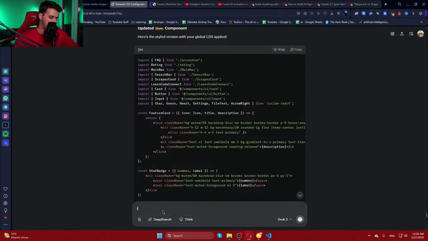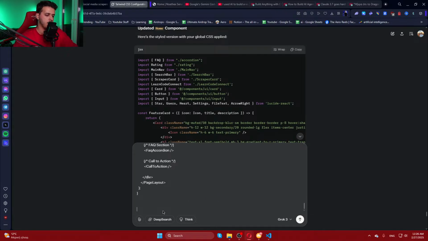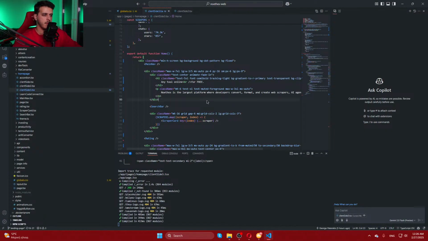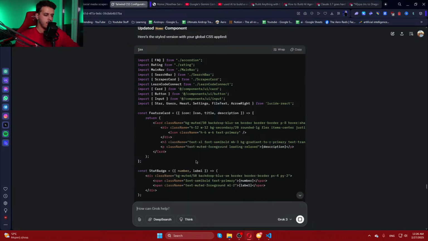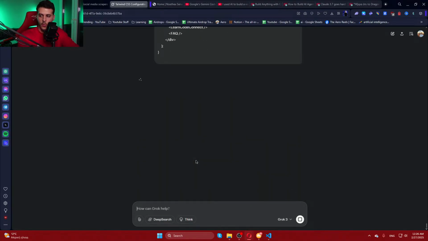Let's tell it, I want you to merge these two files into a single file. So the first one is this. The second one is this. Let's see what Grok will spit out for us. Hopefully the result is good.